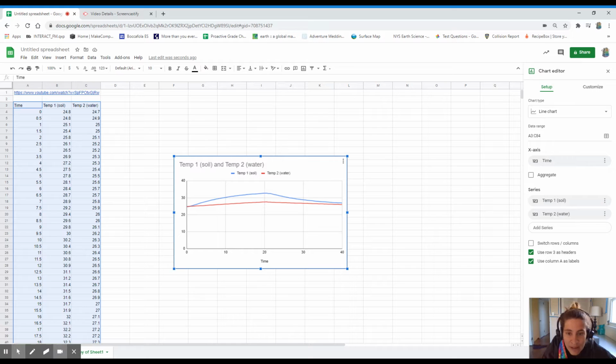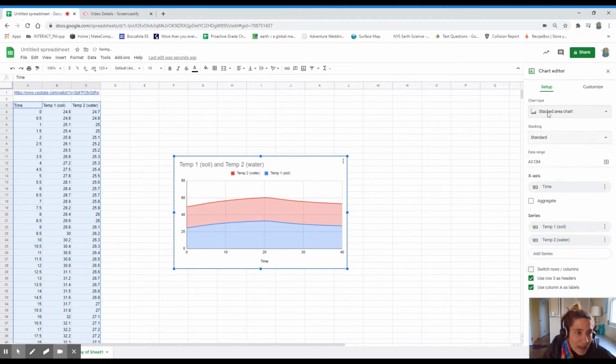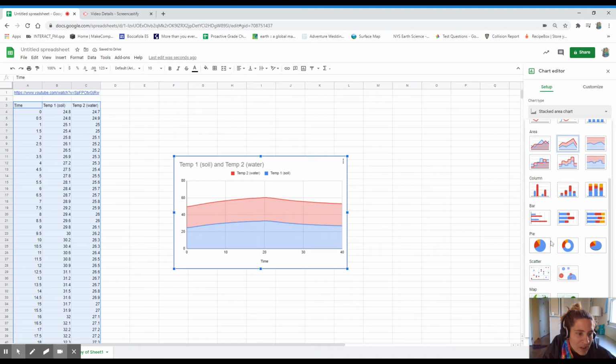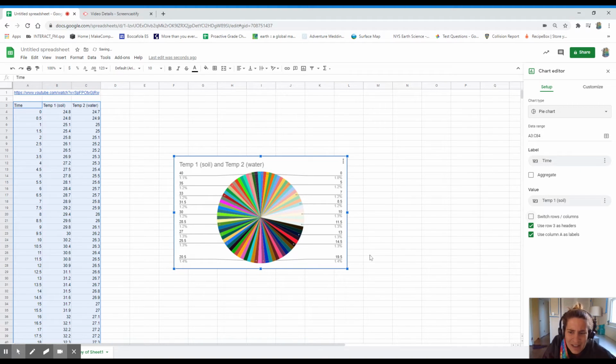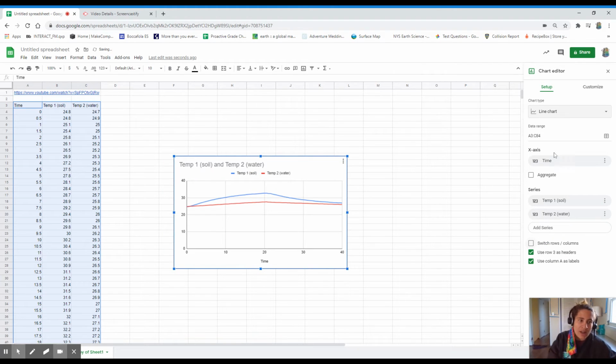Google Sheets already automatically made it a line chart for you, and you can see that over here. If you don't like it as a line chart, you could do something else. There's all sorts of options. It doesn't make sense to do a pie chart, but it does give you those options. We want to keep it as a line chart, so make sure yours is a line chart, and we're going to leave it that way.